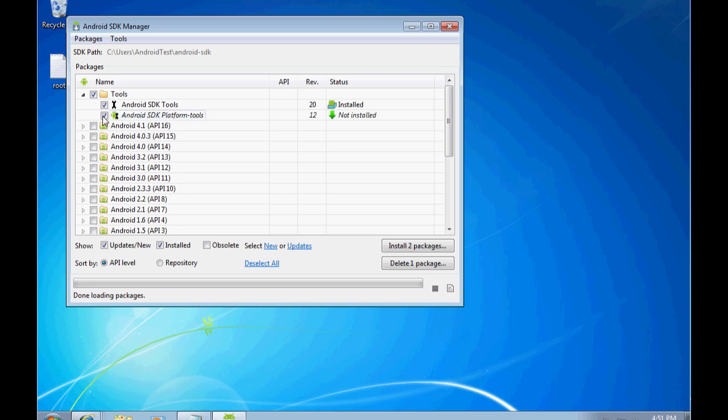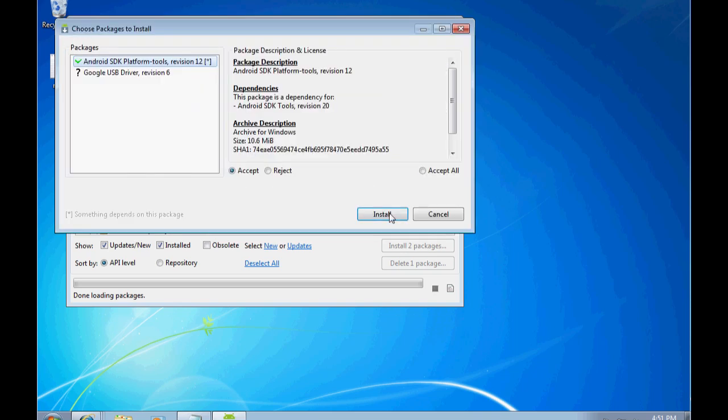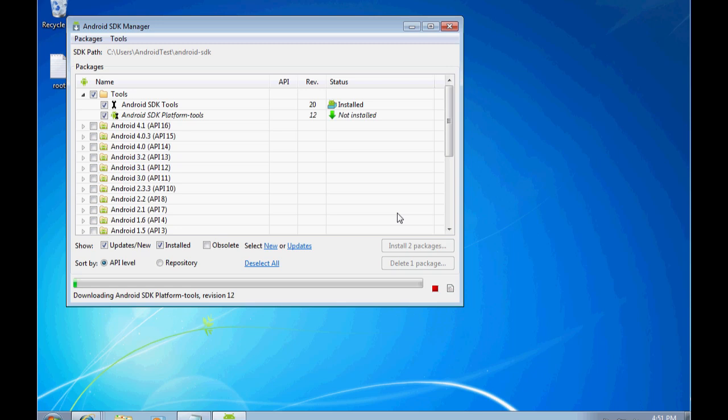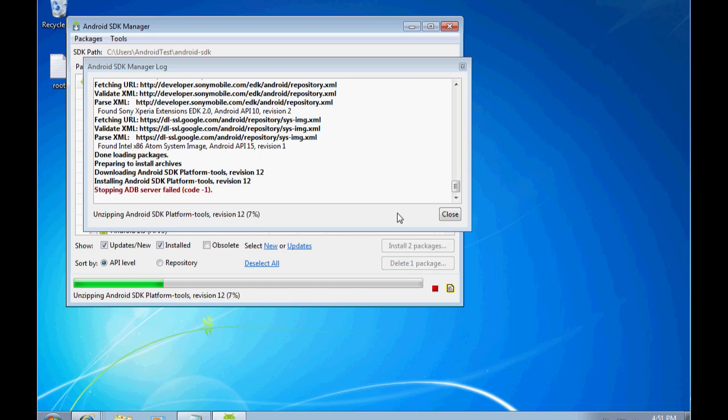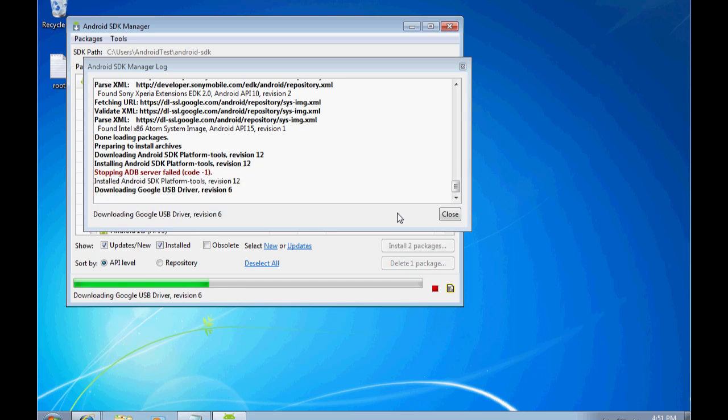And in the extras, the Google USB drivers, for any of your Google devices, it's going to be necessary to download this so you can communicate with it. If you don't have a Google device like the Galaxy Nexus or the Nexus 7 or any of the Nexuses, you will need to download the drivers from your manufacturer in order to get it to work with this Android SDK. So once you have those and ensure that they're checked off, you just want to install the packages.